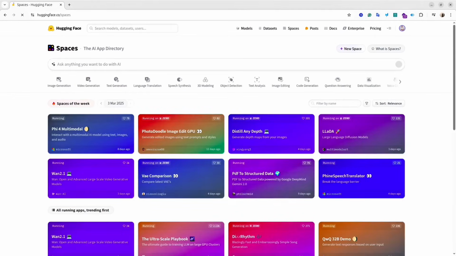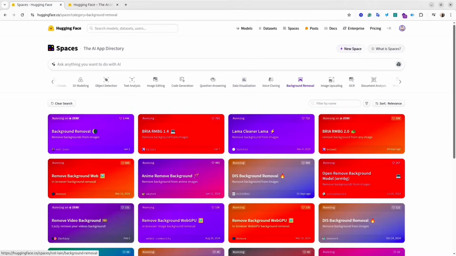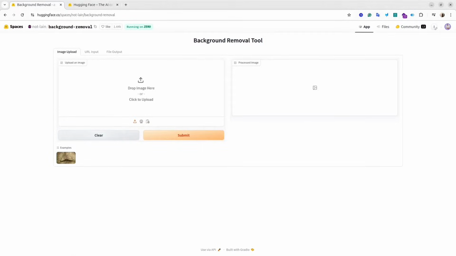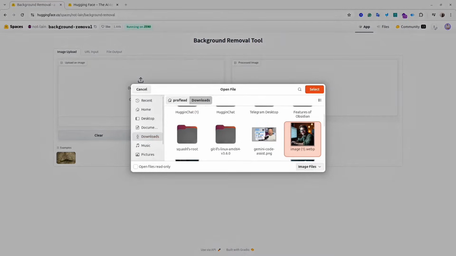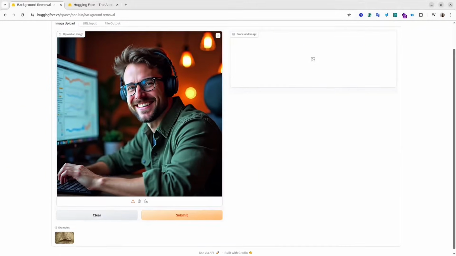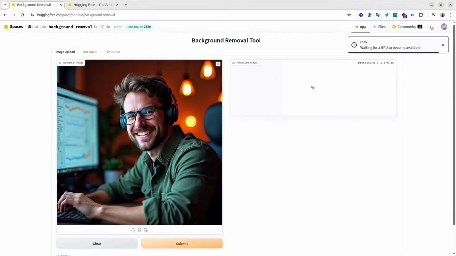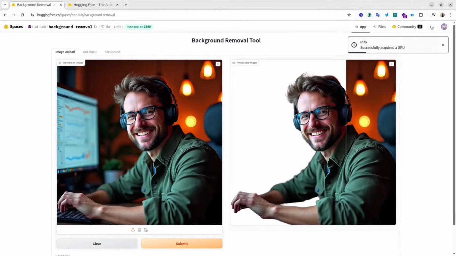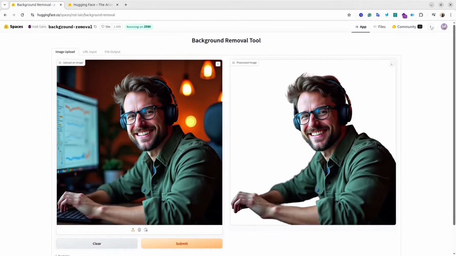Okay, let's go back to Spaces and try some other model. I'm going to try background removal. Let's see the interface of this AI application. I'm going to find some image. Let's use this image. And let's try to run the application. All you need to do is press the submit button. It could take some time, because the application could wait for a GPU to become available. But usually the waiting time is not that long. And as you can see, my picture is ready. And here we go. This is my image without the background. And it seems it works perfectly. That's probably it about Spaces.